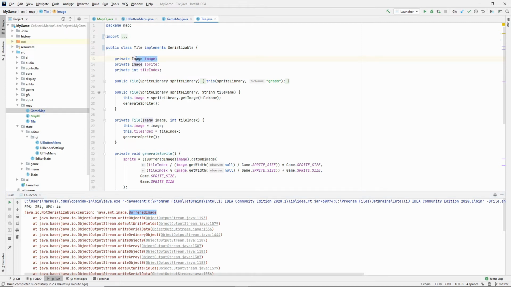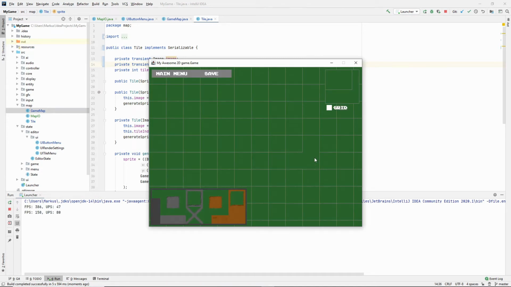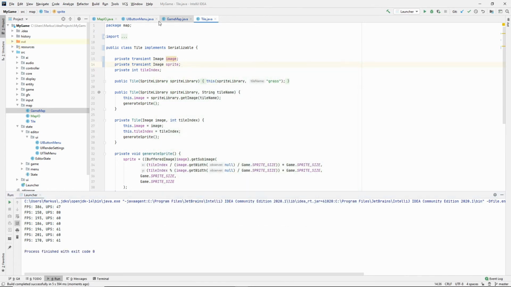Well, we can actually tell Java that it shouldn't serialize these two fields. And we do that by the keyword transient. So now if we were to try to save this, save, no exception. However, when we load it up now, we're just gonna have tiles that are basically empty. So it's going to have saved this tile index, and we're going to get the tile index, but these two will be completely empty. And that is a problem for us, right?